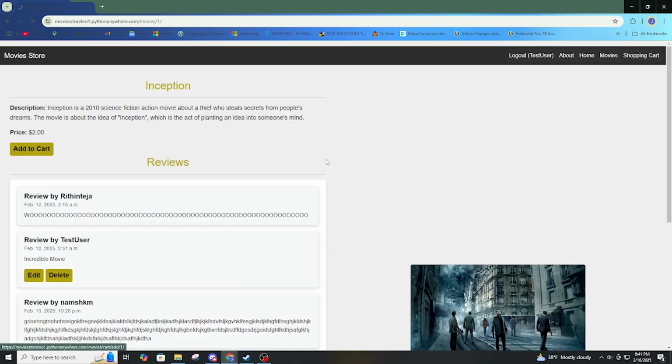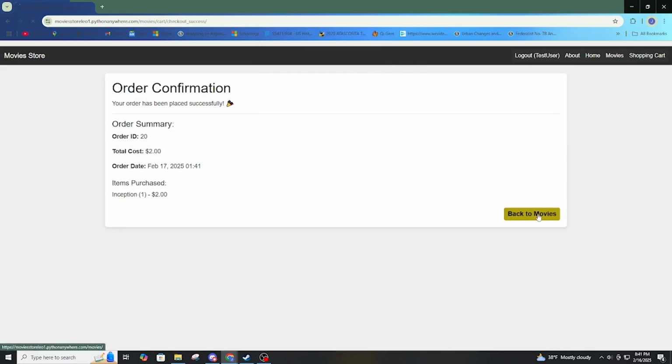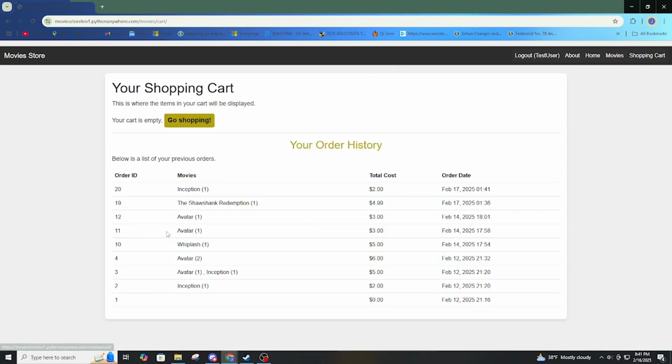I'll quickly just purchase this movie to showcase it. Proceed to checkout. Purchase Inception. Back to movies. If we go to the shopping cart, bam, Inception's right there. Shows us when it was done, what time, and the total cost of it. That fulfills user story 15.